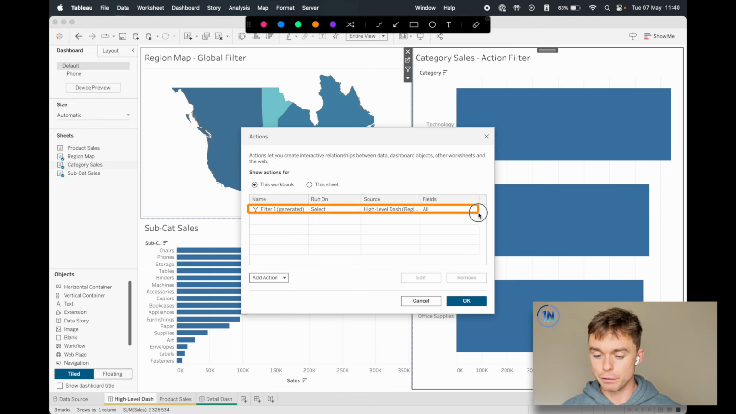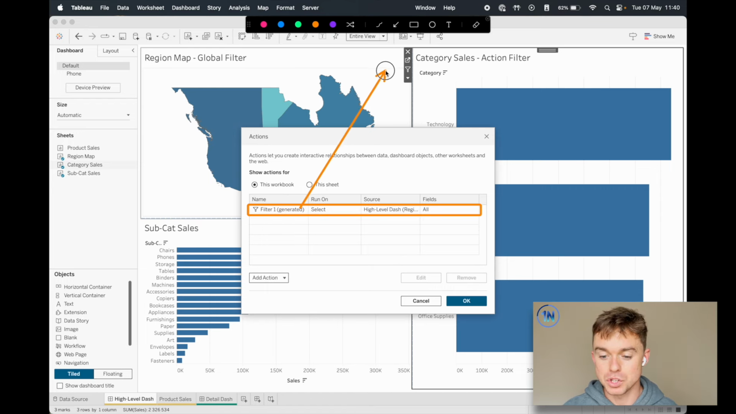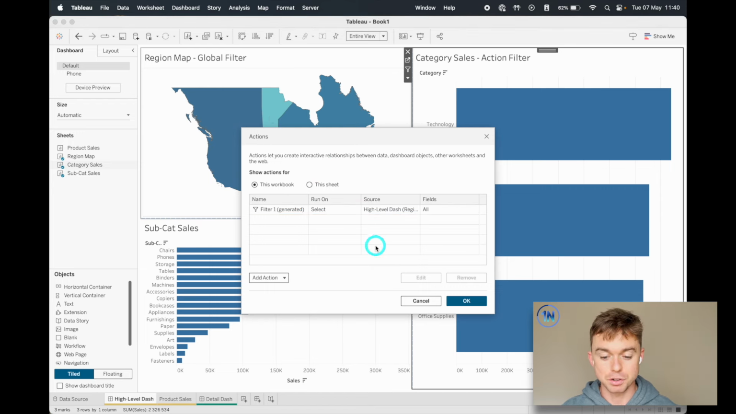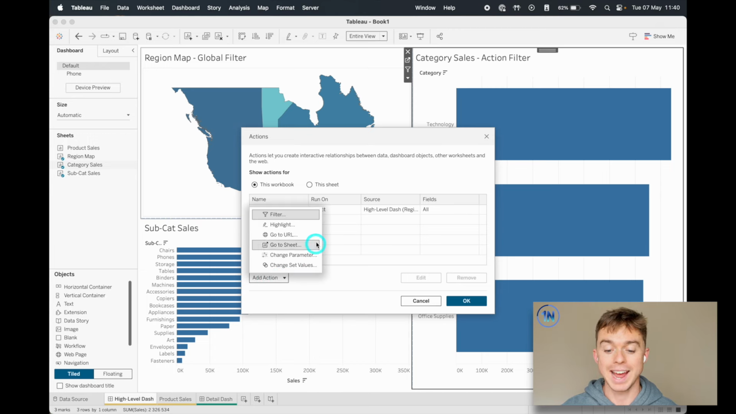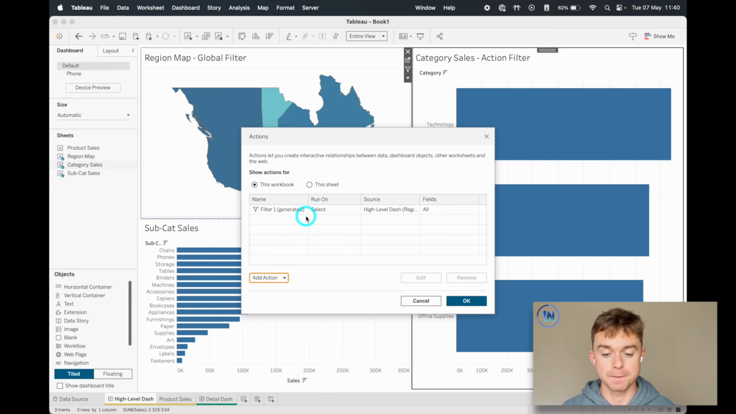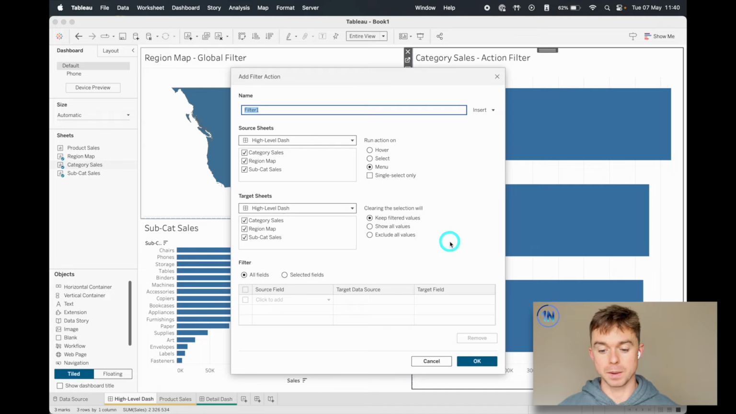So the first one, filter one, generated, that is the filter that was generated when we clicked the little filter icon. This is our global filter from the map. So that's pretty cool. That's stored already. And Tableau created that action for us. But we're going to go down to add action and we're going to select filter. Okay, that's going to open up this little window.